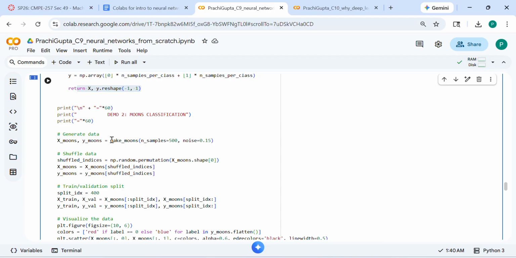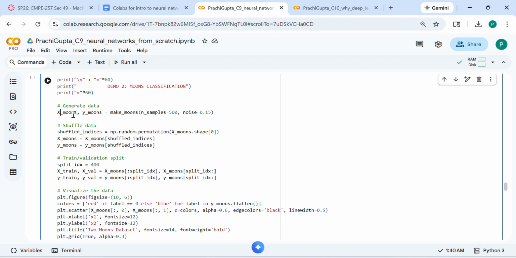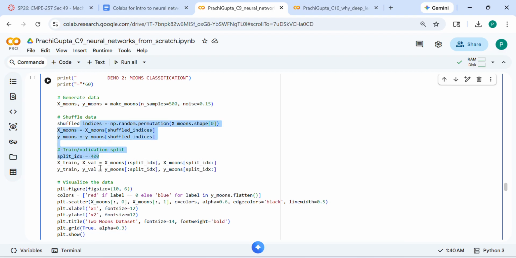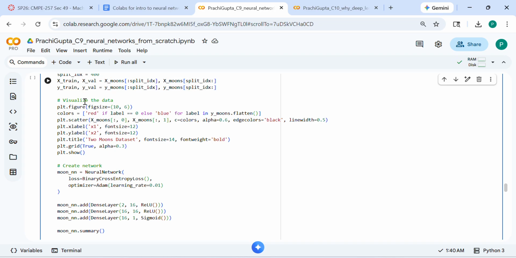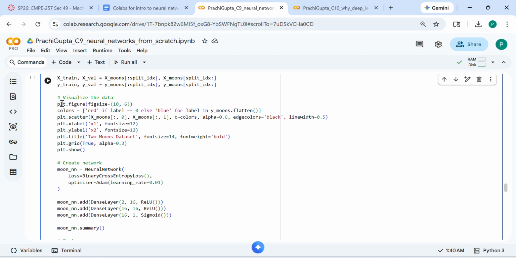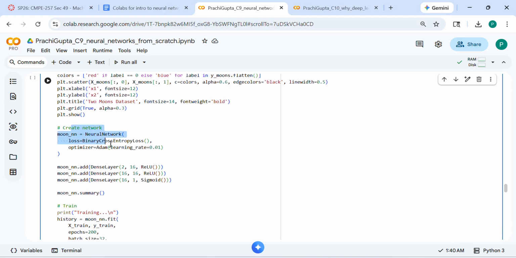Then we will print the moon classification where we call this function, and then we will do permutations and shuffle the data. Then we will divide the data into training data and validation data. We are splitting the data here. Once that is done, we will visualize the data using a plot and then we will create a network.